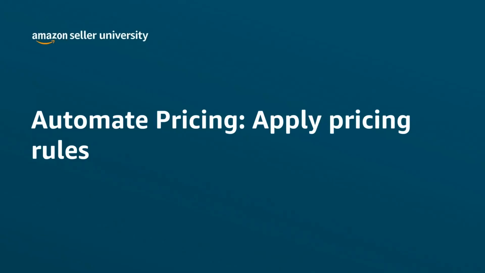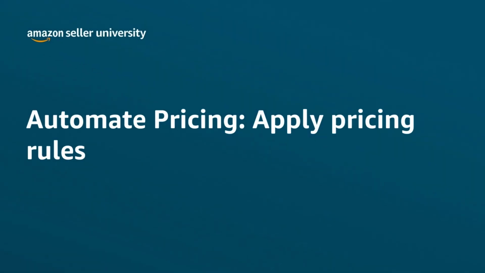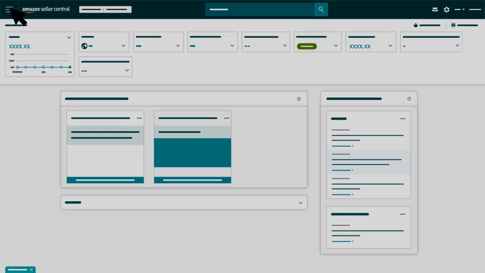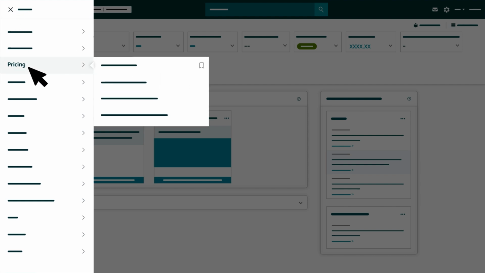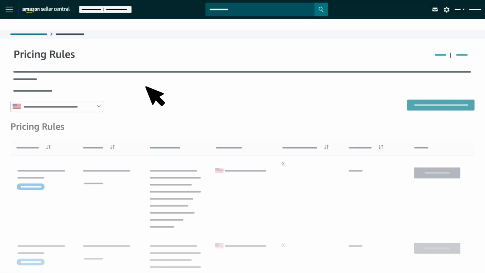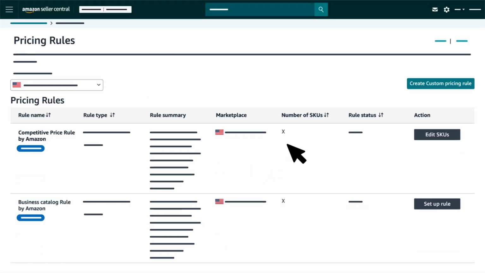When you are ready to apply a predefined or custom pricing rule, open the Seller Central main menu, hover over Pricing, and select Automate Pricing. You will see a list of all the predefined and custom rules available to apply. Each rule will have columns for the rule name, rule type, a short summary of what the rule does, the marketplaces the rule is active in, the number of SKUs currently enrolled, the status of the rule, either active, processing, or inactive, and the action column.